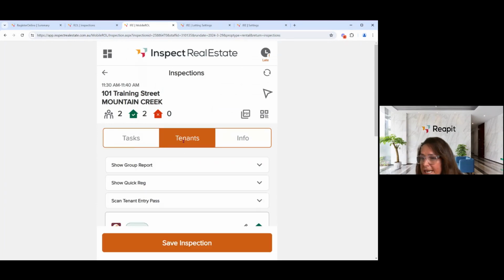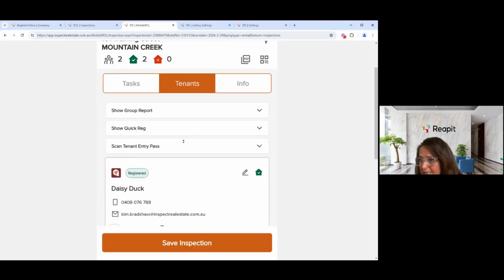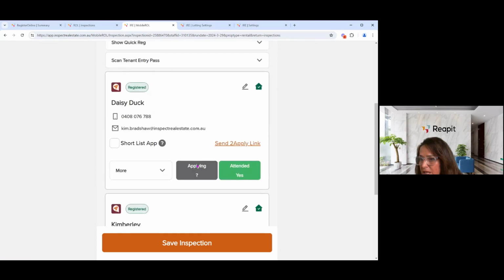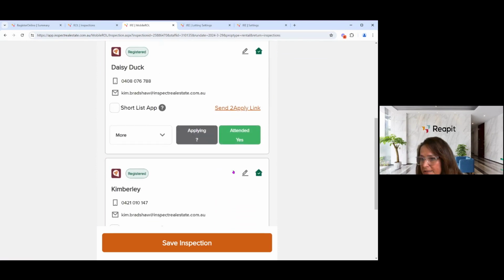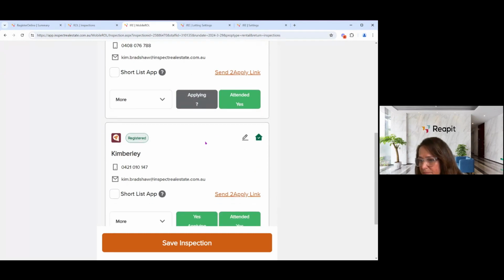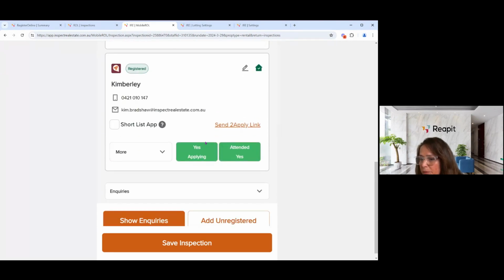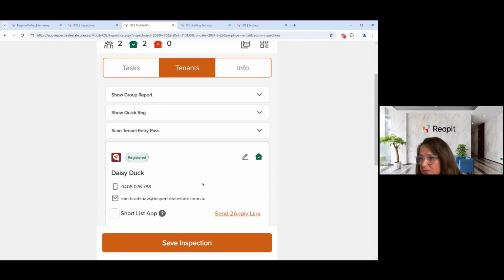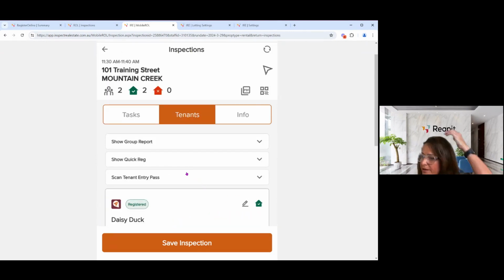When we've got our tenants and we're conducting the inspection, this is where we're just going to go ahead and sign them off as they've walked through the door. We're also going to ask them if they're applying, and there's an option if they've already applied. Once we go through this, we can actually save that inspection. Before we do though, there's a couple of other things I wanted to show you.